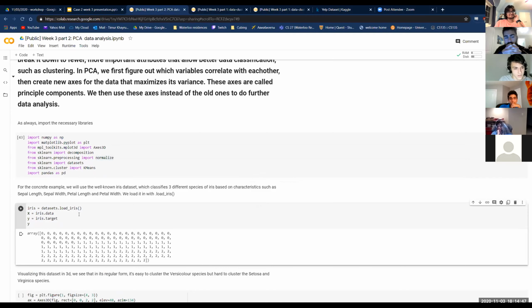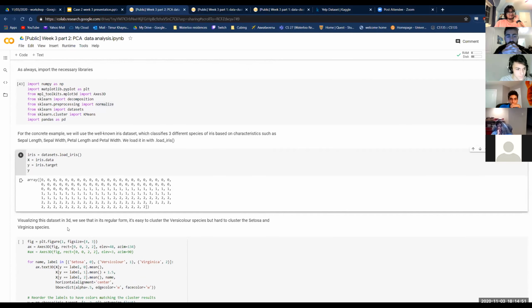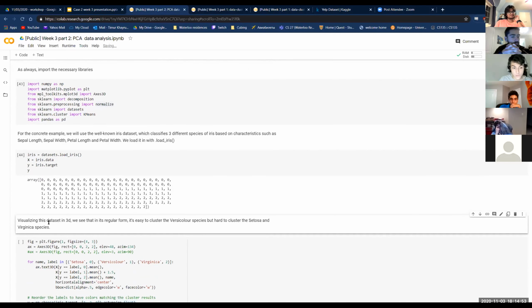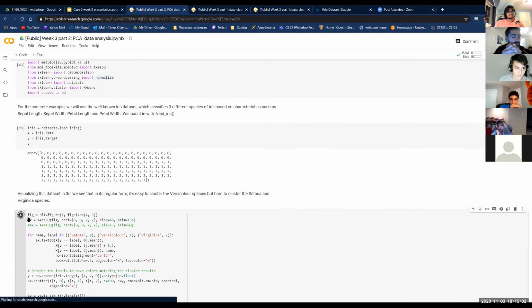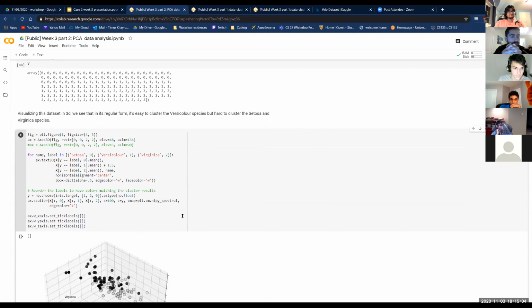So let's load it in using datasets.load_iris. Visualizing this dataset in 3D, we see that in its regular form, it's easy to cluster the versicolor species, but hard to cluster the Setosa and the Virginica species. Those are the 2 different species of plants.